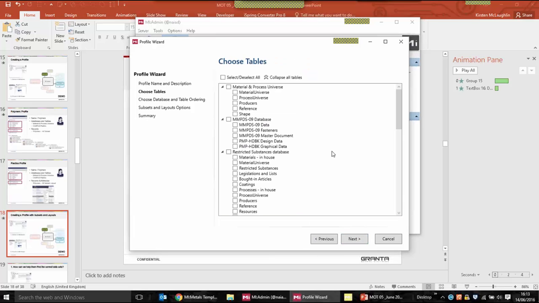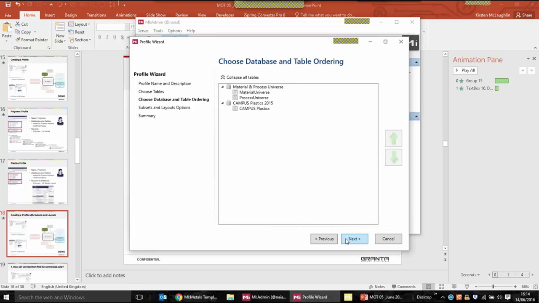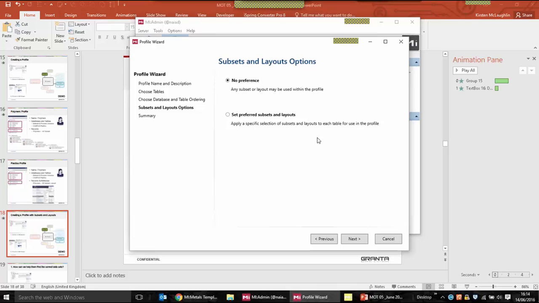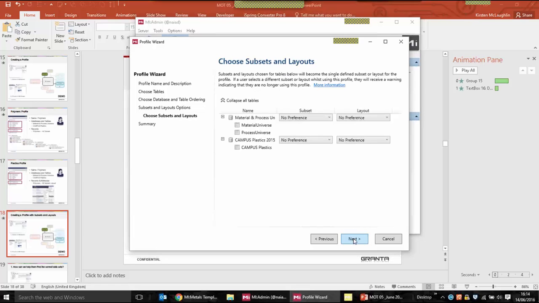So we want to add Material Universe and Process Universe, and all of our campus data. Let's go to the next one. I'm fine with that order. And this time we want to set preferred subsets and layouts. So let's click on that. And it gives us the option of choosing which subsets and layouts we want.